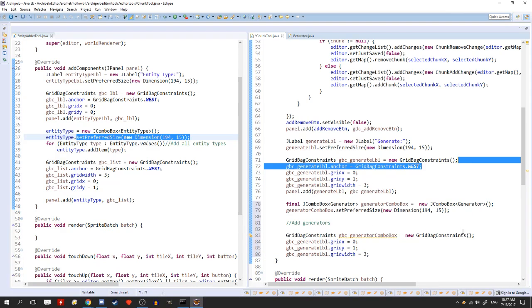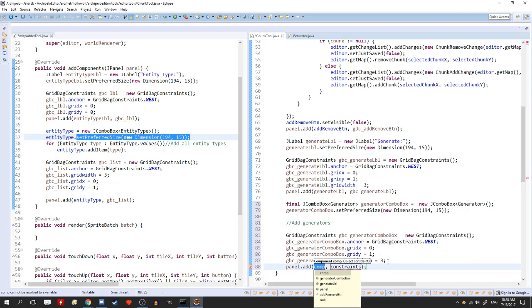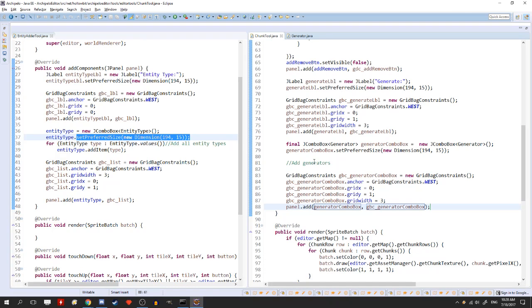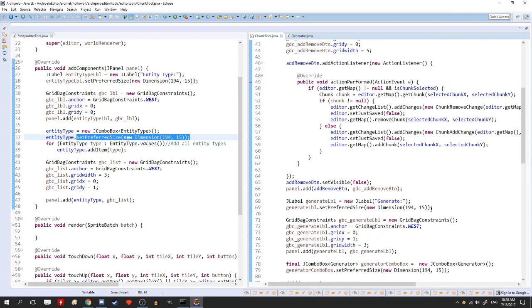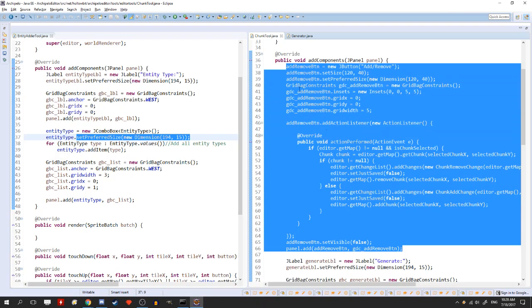I guess I'm going to add this as well. Generator combo box. Okay, so that combo box should be added. There won't be any values to start out because I haven't created any generators. But it should be there, and I'm going to also add in a button. I'm just going to copy this in.